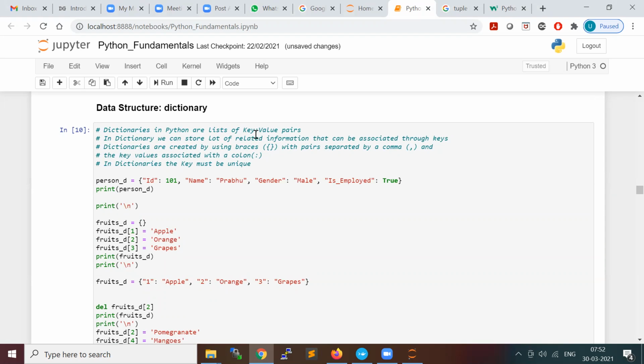When we saw list and tuple, they contain just a list of elements. An element is basically a single value. It can contain multiple other types also, but it's going to be considered only one value. It's not a key value. So both list and tuple contain a collection of single values, but a dictionary is going to hold a list of key value pairs, and in a dictionary we can store a lot of related information that can be accessed through keys.